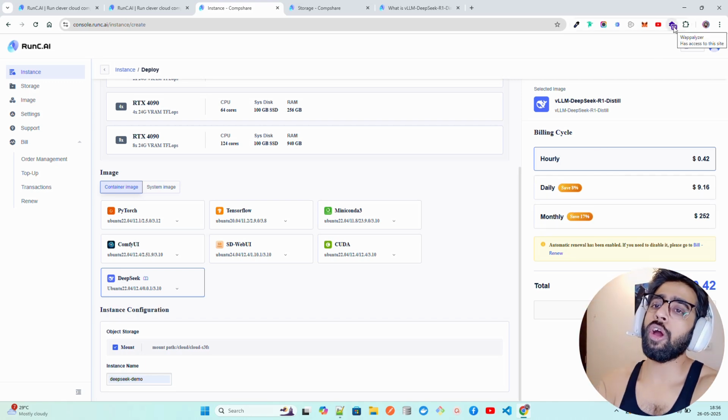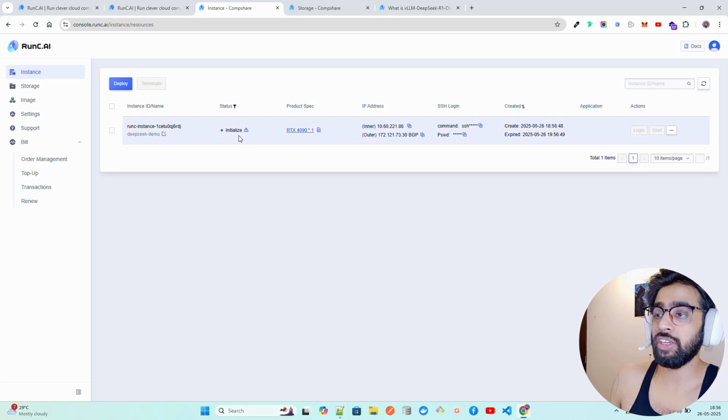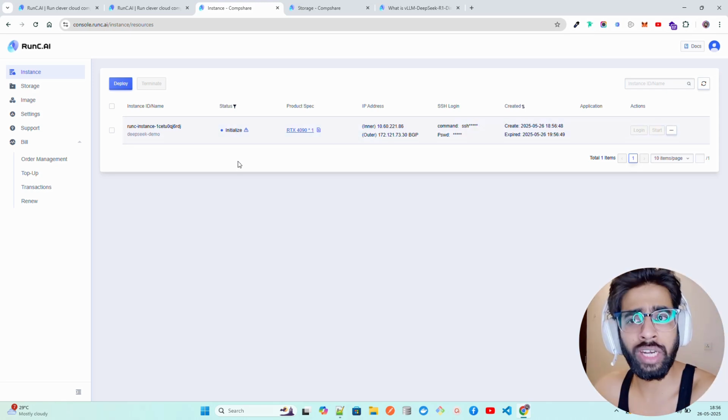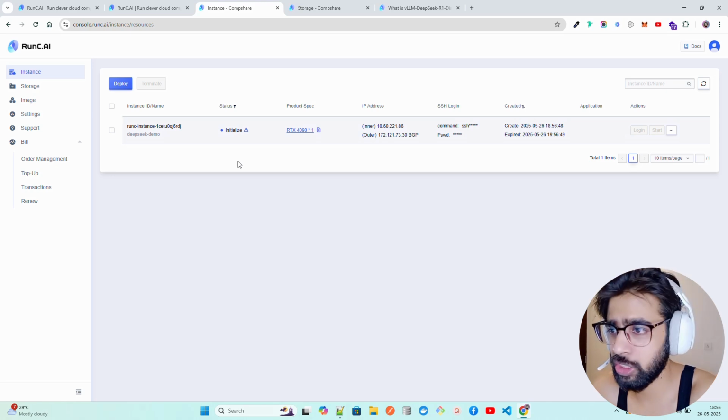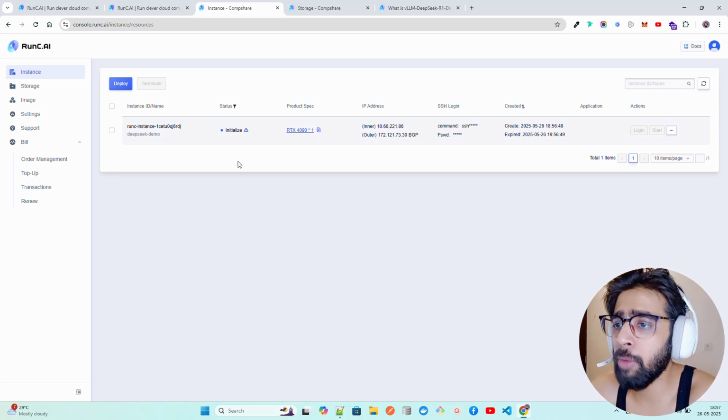Now, when you click on deploy on demand, right, it's gonna take a bit of time for you. You can see the status initialize, right? And once you have everything set up, you can just click on start, and you can just go ahead and start using the DeepSeek model.